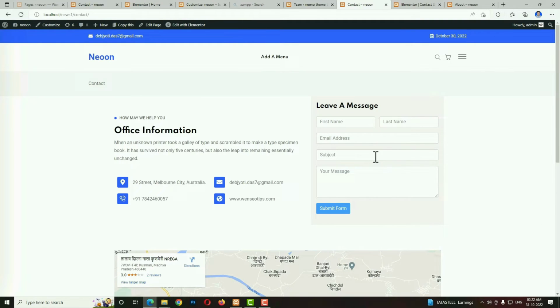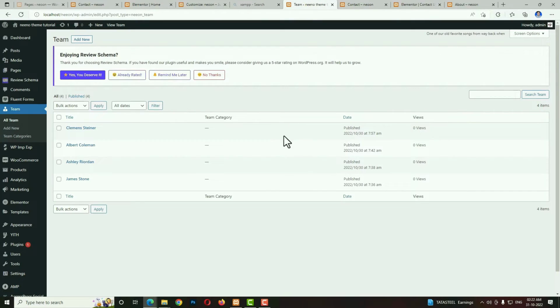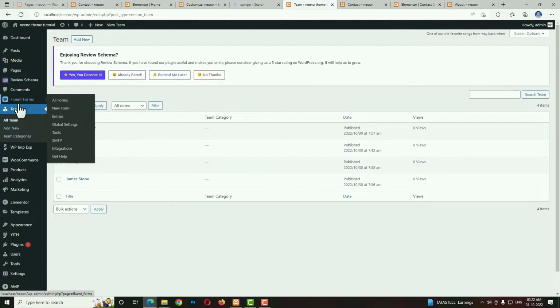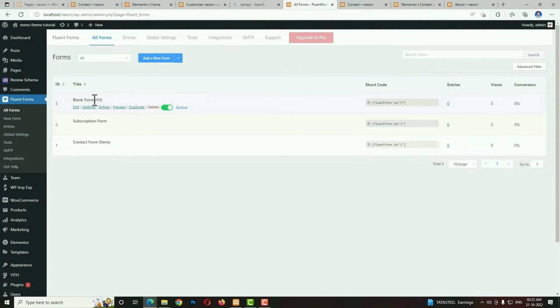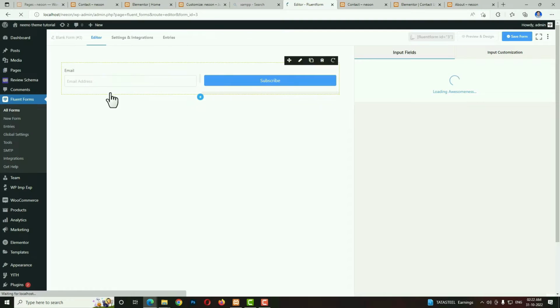So for creating this contact form I have to come back to the dashboard, and after that hover on Fluent Form and click this Fluent Form. So by default there is already a contact form there. I mean I am talking about this blank form. If you want to preview, you can always do that. Click this edit option to check the preview. So you can see it's coming like that.